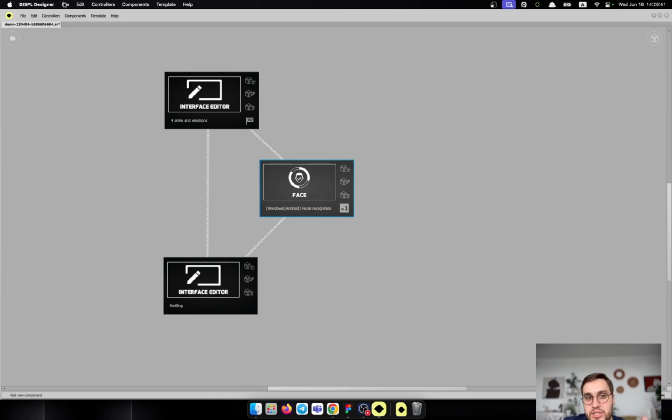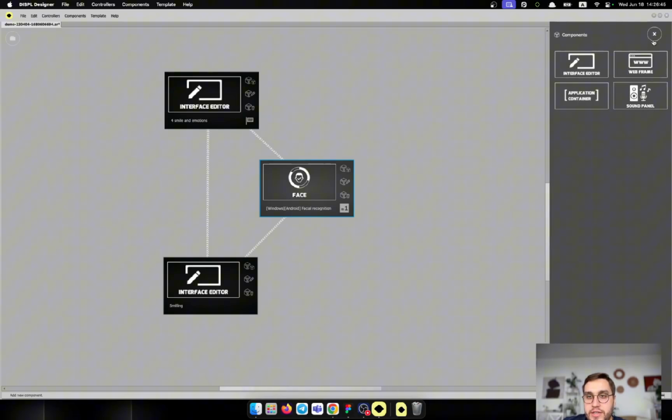That's what you need to remember for now. And also, if you click here on components, you can create new components from there.